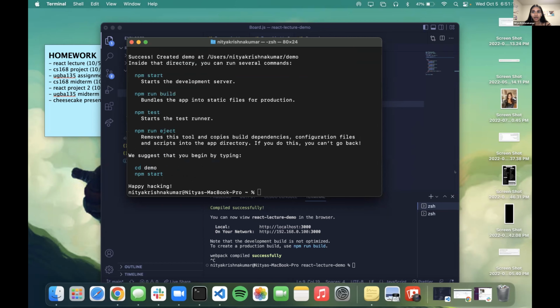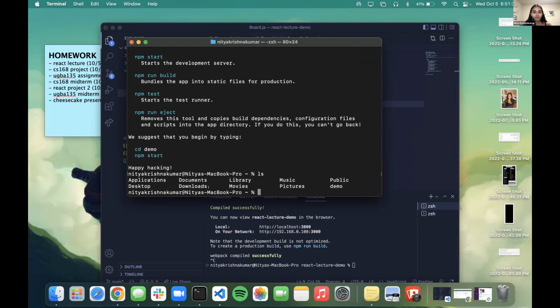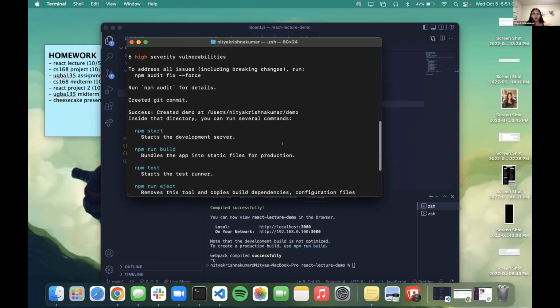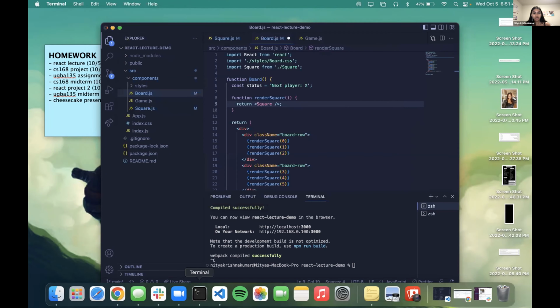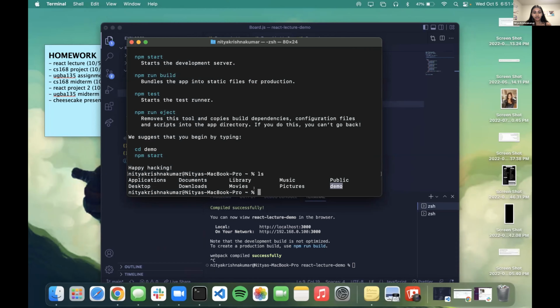So mine is done running. Yours might take a little while. Also, if this is your first time doing it, you might have to install npx for the first time. Just go ahead and say yes to that. Then you'll see here that my folder demo, which was my argument from create-react-app, shows up in my home directory. So I'm going to cd into that.